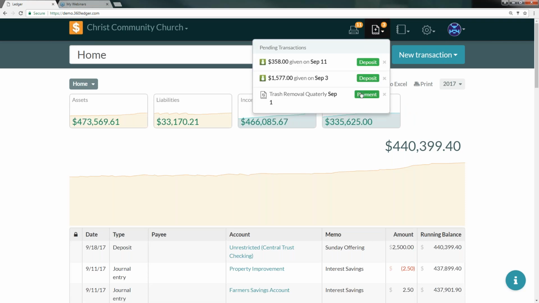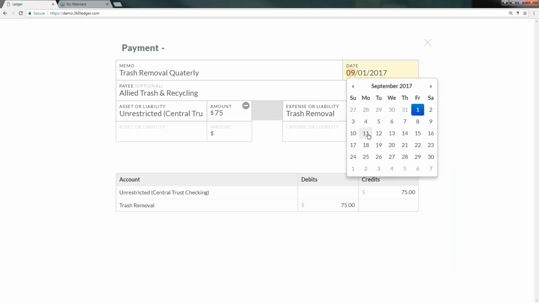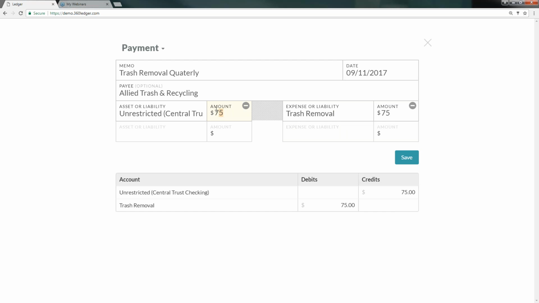The next one is going to be my trash removal. It's a payment. It tells me the date. I'm changing that to today's date. And the amount was actually $78. Make sure you change this amount over here and you hit save.